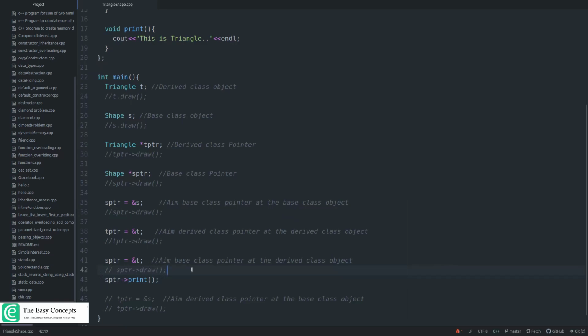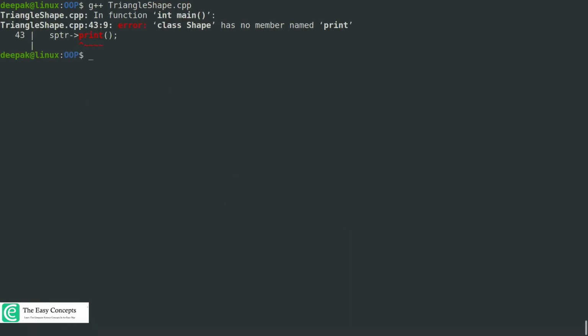So I hope you have guessed the answer. But if you have not, just see the output and then we will discuss its reason. So let's compile this program first. And you can see it's giving us an error. It is saying shape class has no member print. So it's a very important concept here that with a base class pointer, the compiler allows us to invoke only base class member functions. Thus, if a base class pointer is aimed at a derived class object and an attempt is made to access a derived class only member function, a compilation error will occur, right?